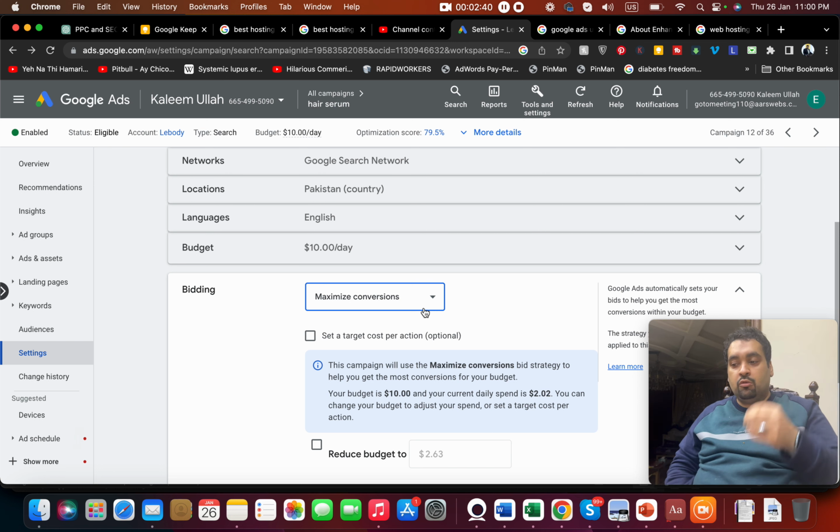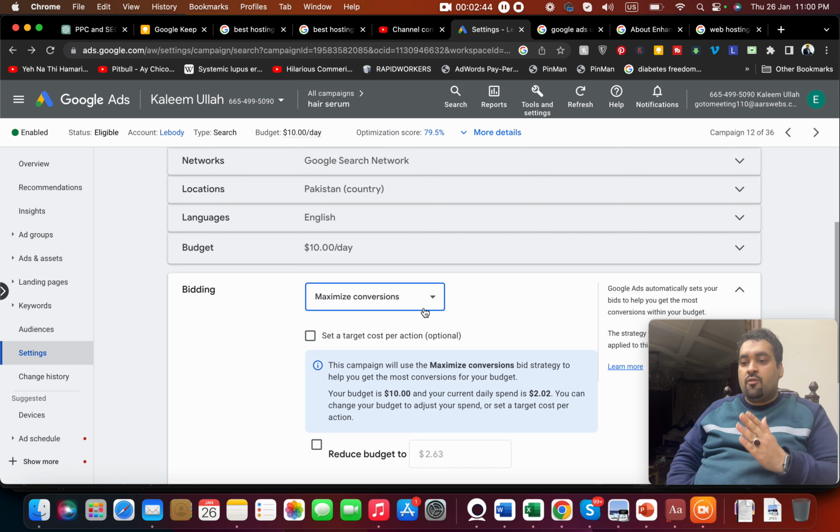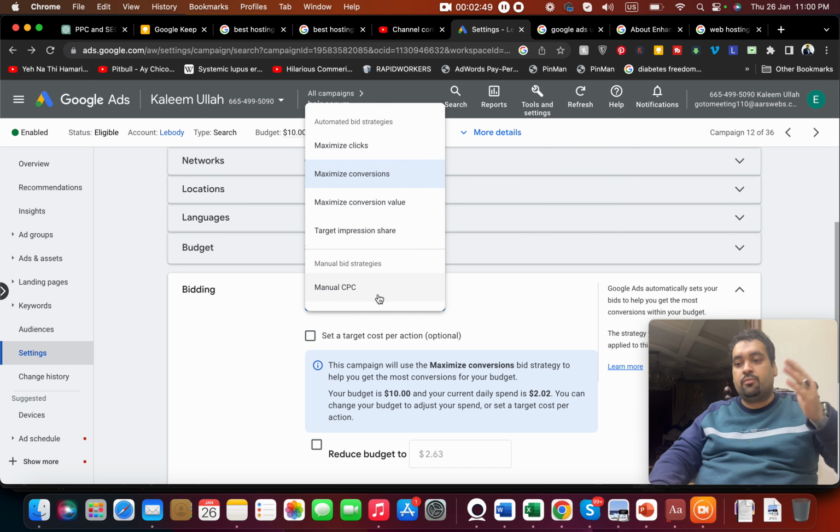For new accounts, even if you are an experienced professional and you are going to run a new campaign, do not go with maximize conversions straight away. You can opt for either maximize clicks or manual CPC.